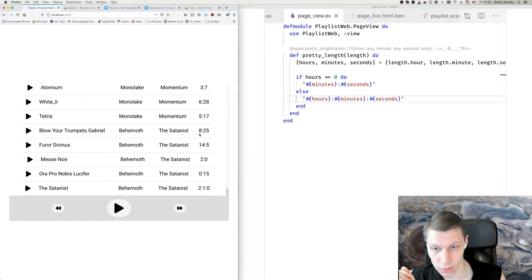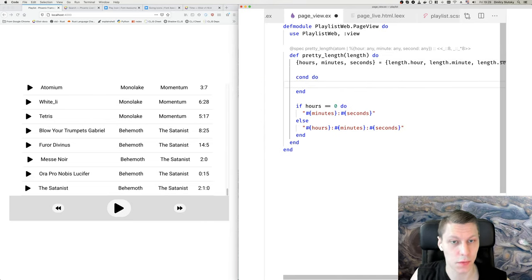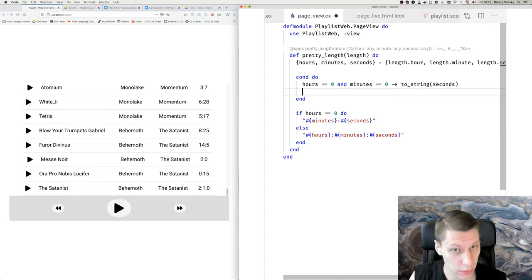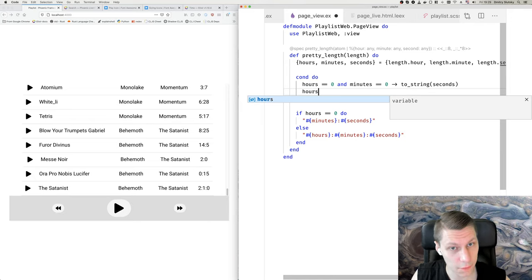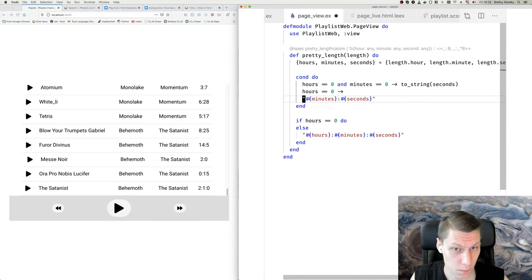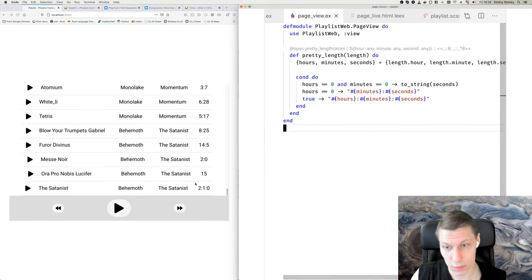So that looks better. But now we have a bit of a problem because actually, we will need to use cond here. So we will say if hours are 0 and minutes are 0, then we only need to return seconds. So we just return seconds. Let's just make it like that, so that we are type stable and that we always return a string from this function. If we only have hours equal to 0, then we know that we need to use this thing, right? And alternatively, I can do this, and that should be our return.